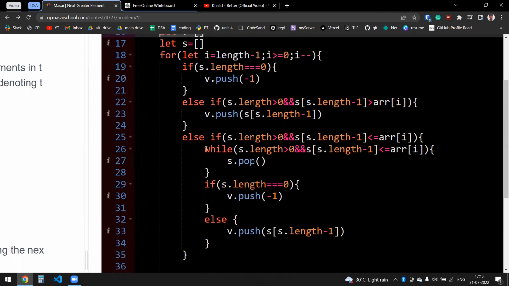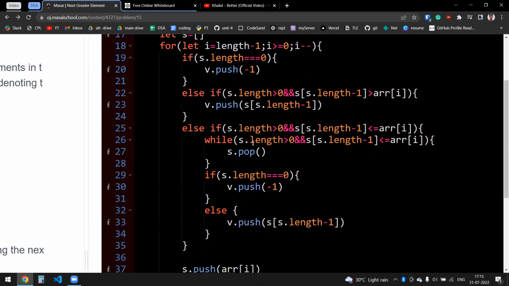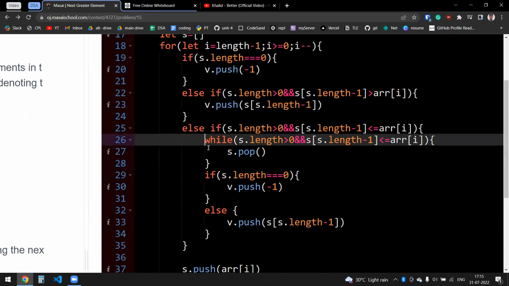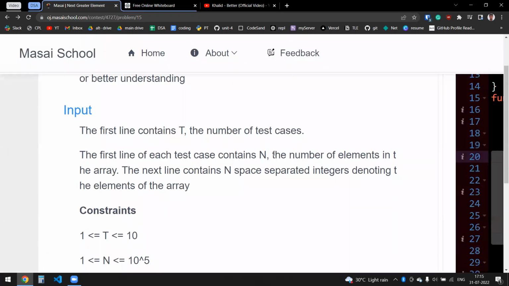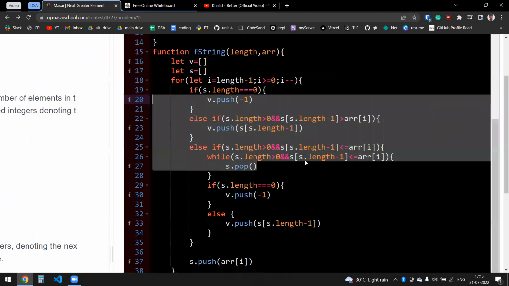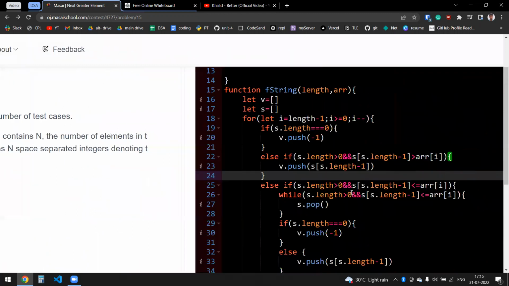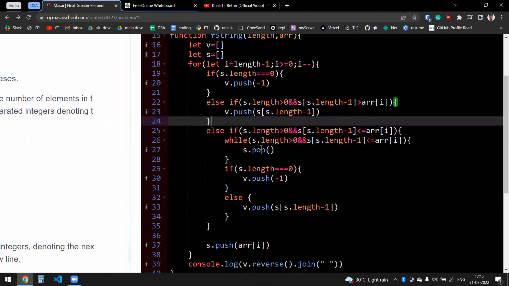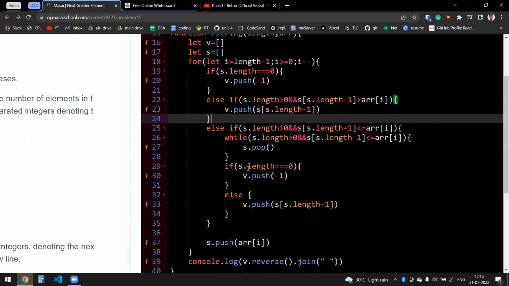In the next condition, if it is not greater, then I just have to pop it out at every iteration till I get my required number that is greater than my array of I. So I've just applied a while loop, and then pop it out till I'm getting my required number.